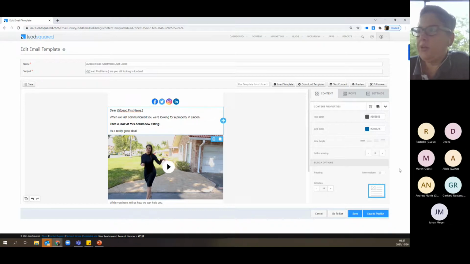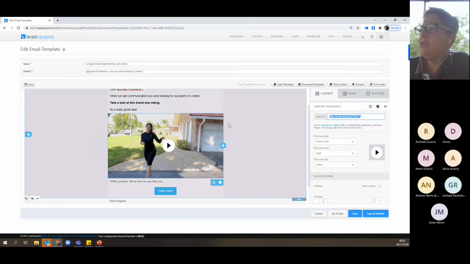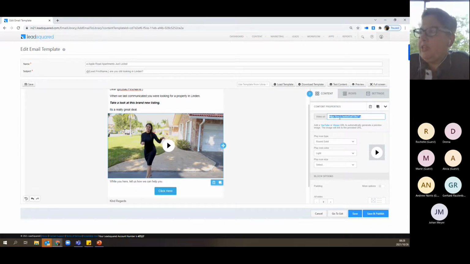It's like using Word. If you decide that you don't want this block in here, you would just click the delete icon. Now, in this instance, where I've added this video, if I click on the video, it shows me that the video is coming from YouTube. So basically all you need to do over here, if you are putting in a video, is put in the YouTube link over here.